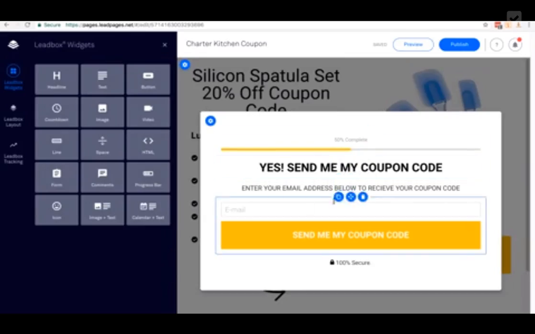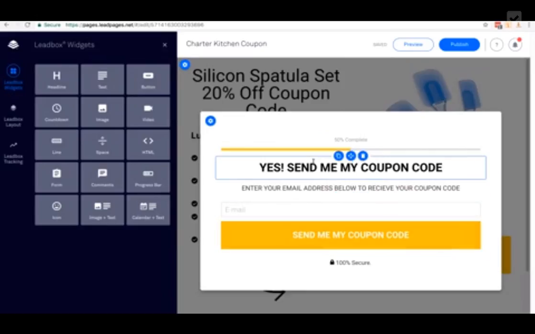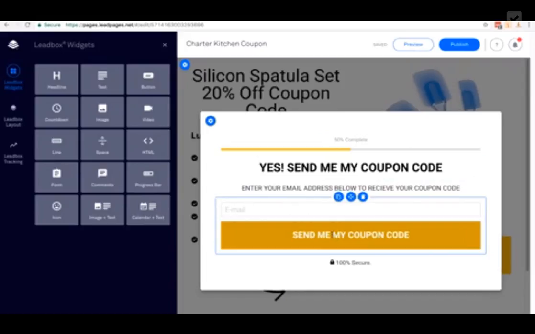Now when you do this, you will actually have the default message that comes with this theme. But I've gone ahead and actually made the changes already. So I've changed it to yes, send me my coupon code, enter your email address below to receive your coupon code, and then the button itself, I've changed it to send me my coupon code.